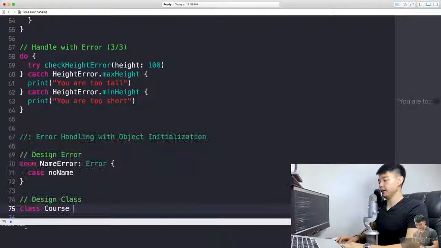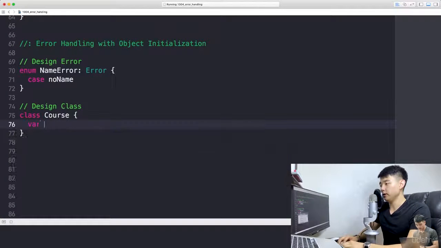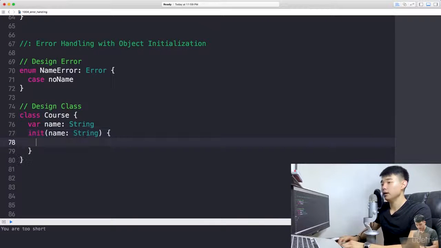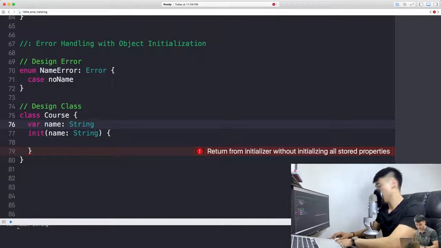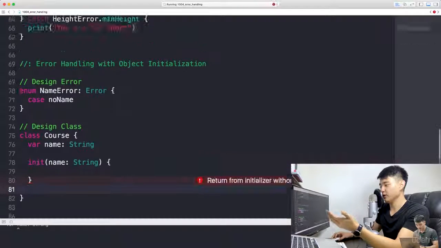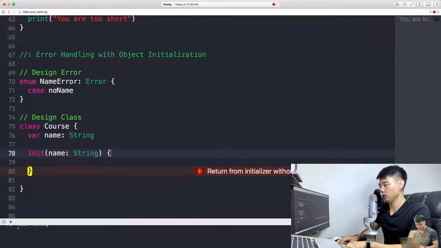I cannot see the keyboard, so I hope you don't mind me making little typos. So my name is String, and try to initialize it with name. Here's a little different part: the initialization method. We also call this initializer a method because it looks pretty much identical to a function, right? This initializer method can also throw. So this is what I mean by that.